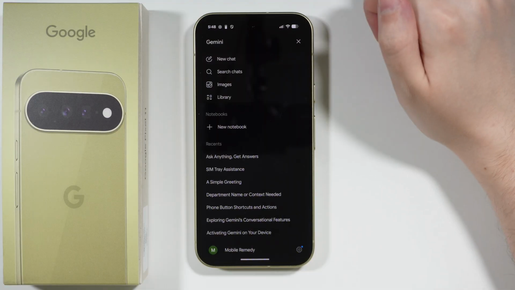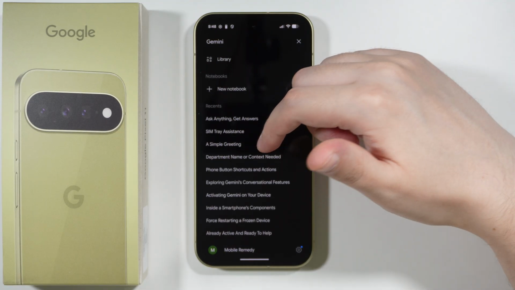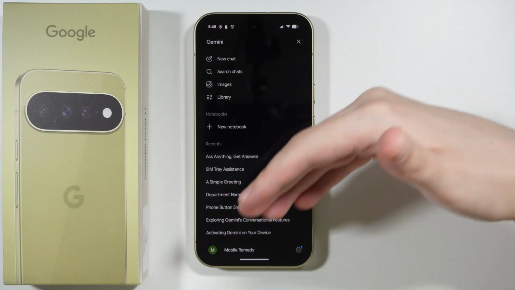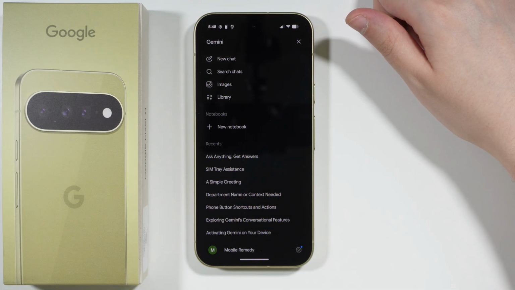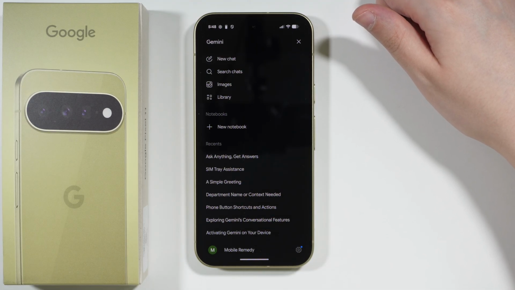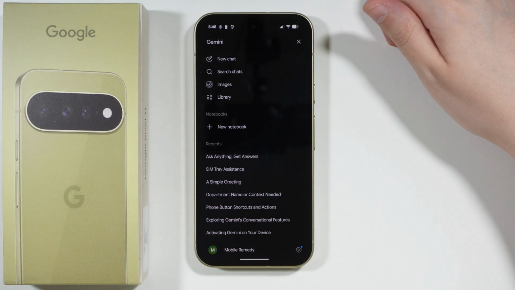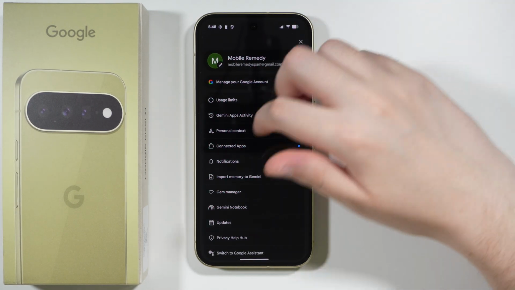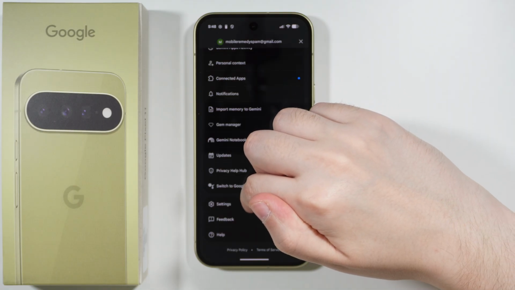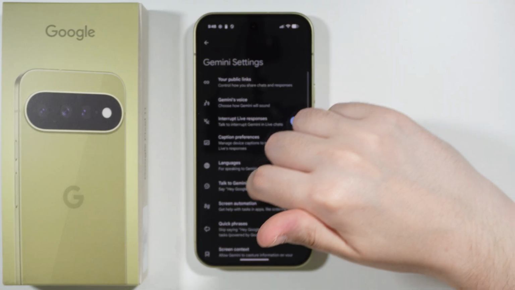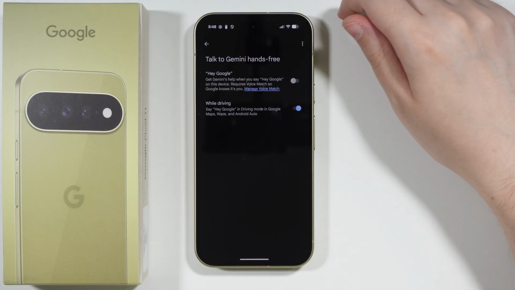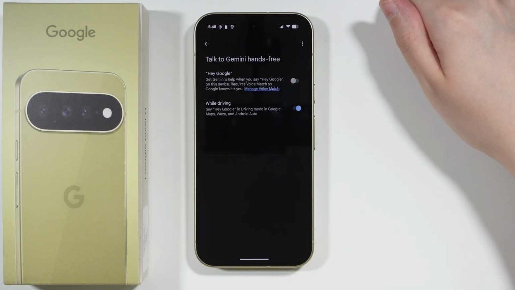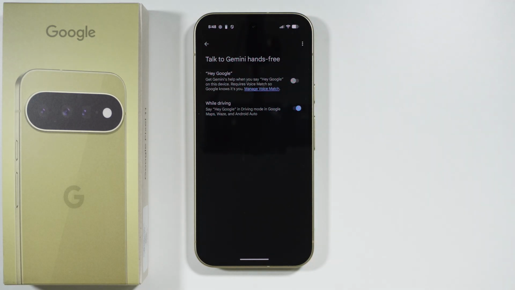And also we have these two lines in the upper left corner that allow you to simply check out your history, to check all your previous chats and conversations that you have had with Gemini. Other than that, you can also tap on your Google account here at the bottom of this screen, and then you should be able to go to Settings. And here in Settings, you can find Talk to Gemini Hands-Free, where we can activate Hey Google, which is the voice activation for Gemini, or voice command.